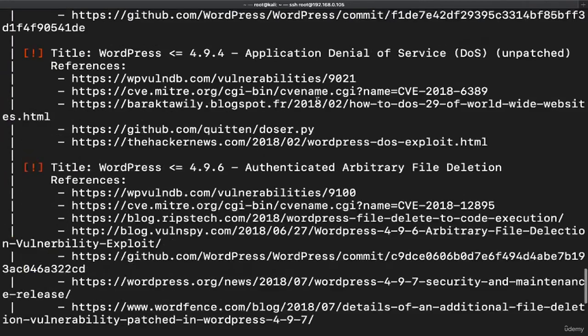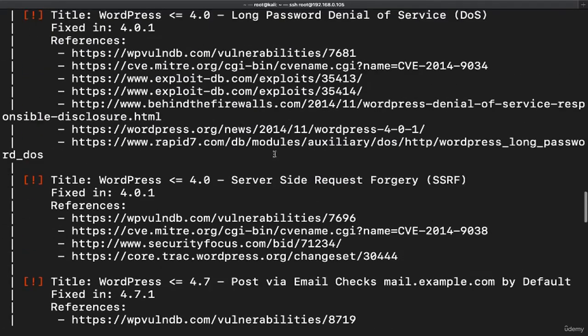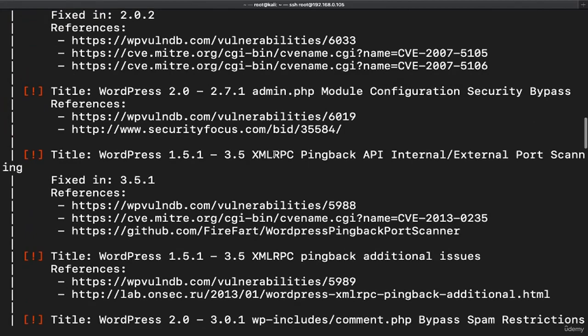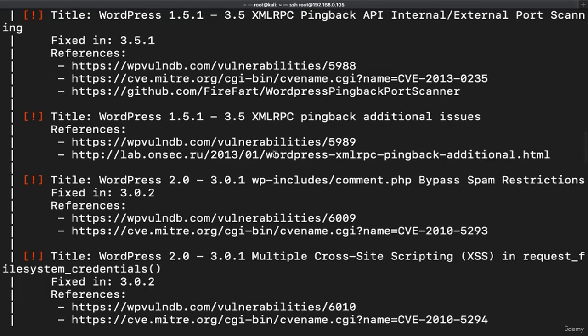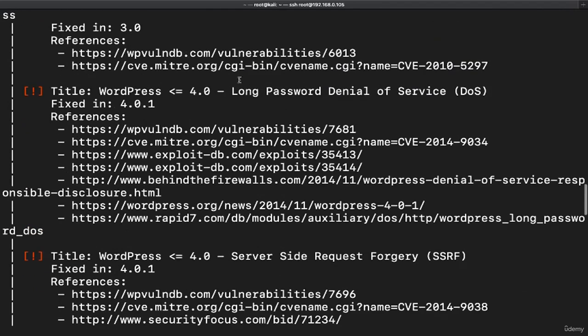So I'm simply showing you what I got there. See, I got an important thing over there. There is also a vulnerability called long password DOS attack. I think I already discussed it in my long password DOS attack modules, but let's see here. Long password DOS attack is vulnerable there.